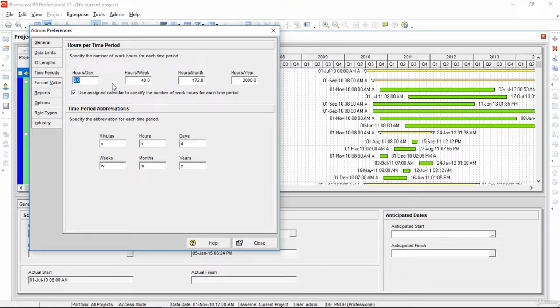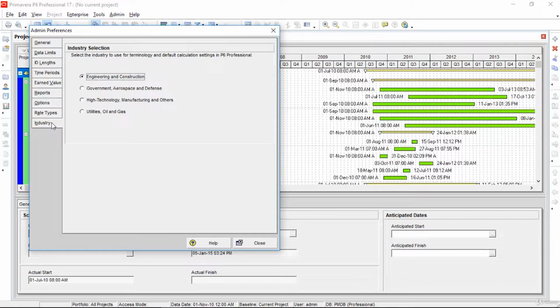The settings for the Earned Value tab, Reports, Options, and Rate Types, I will prefer to leave as defaults. But in the Industry tab, I have to select the industry I'm working for, because Primavera will use the default calculation settings and terminology as per my specific industry settings. So let's select Engineering and Construction for our settings at the moment.